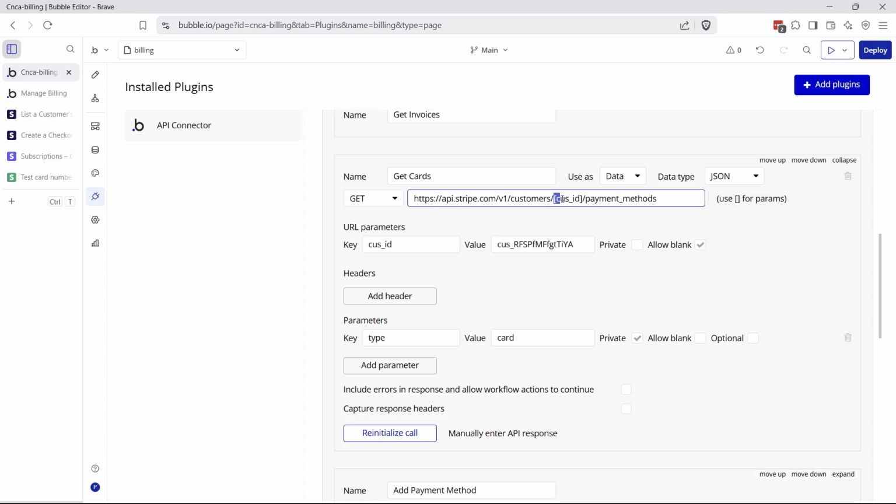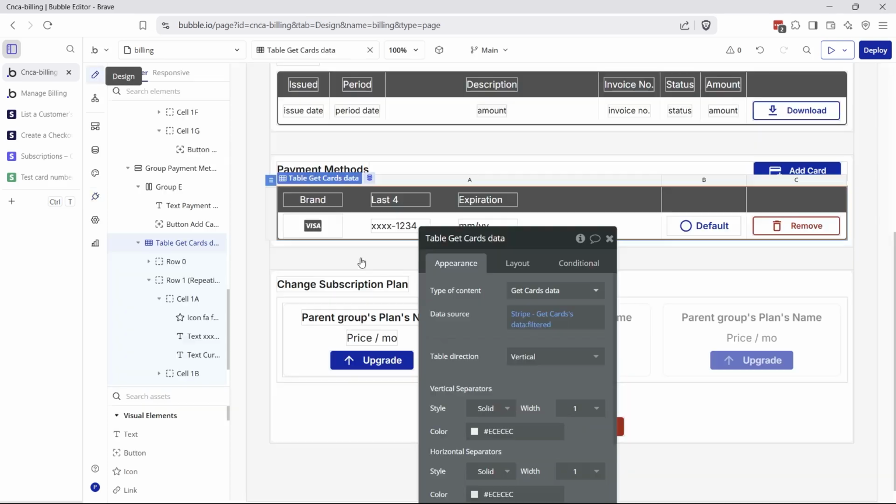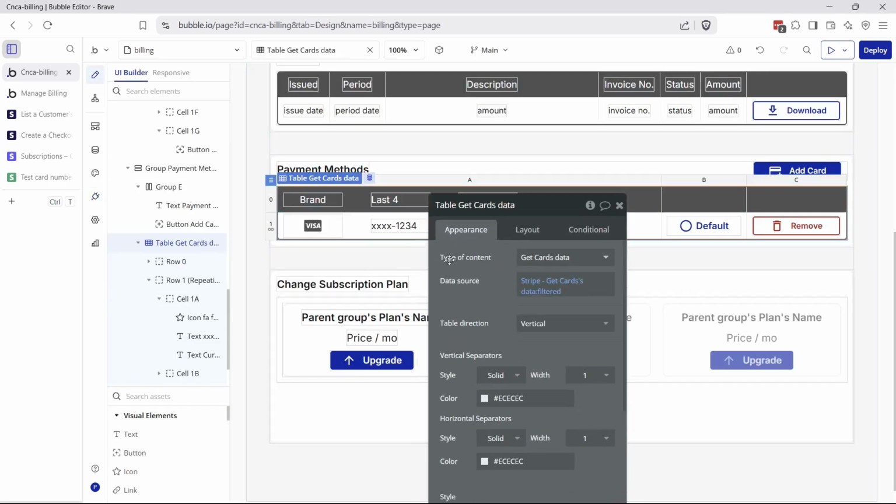Because once you put brackets around it, that tells Bubble that this is going to be a dynamic value, and it will generate another pair of these inputs here for you. It'll automatically fill in the key based on whatever you wrote here. And here's where you insert your sample value for initializing the call. And this does need to be made not private so that you can swap it out when you're using it in the data source.